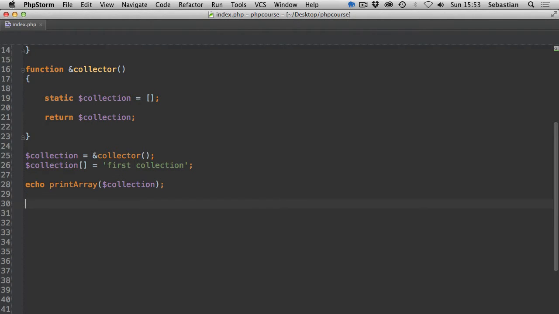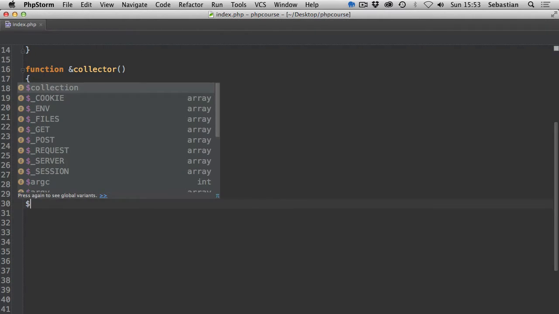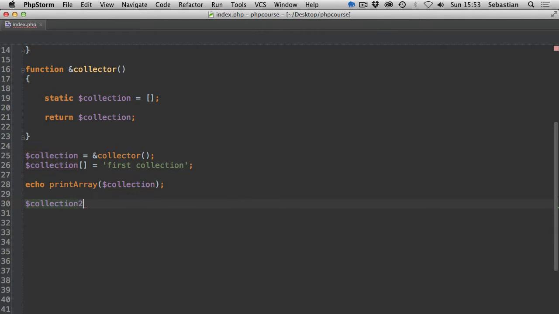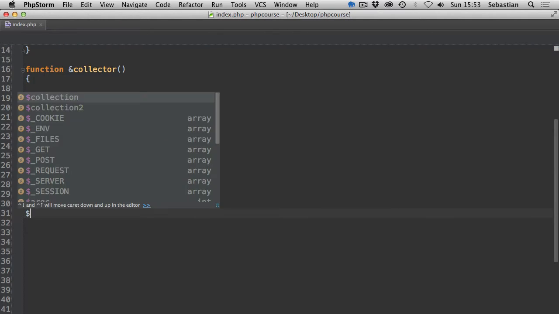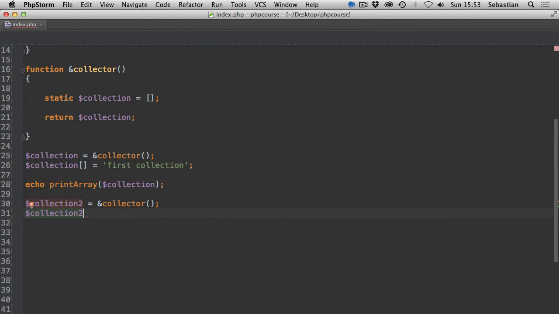Now let's try and do something like create a variable, collection 2, and do the same thing. Let's create the reference, the pointer to this collector function, which obviously will point to this collection array. And now what I'm going to do is, with collection 2, add another item to this collection. And this time I'm going to call it second collection. And semicolon after this.